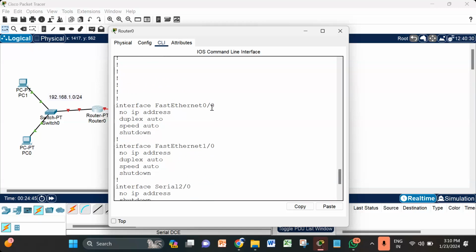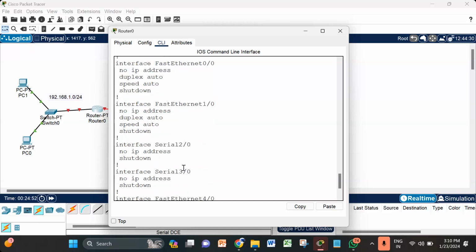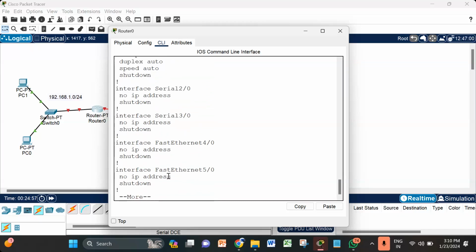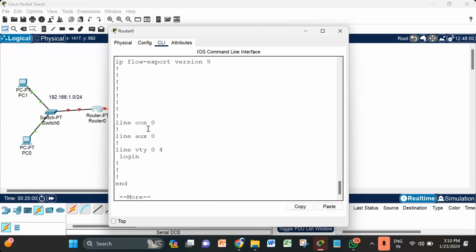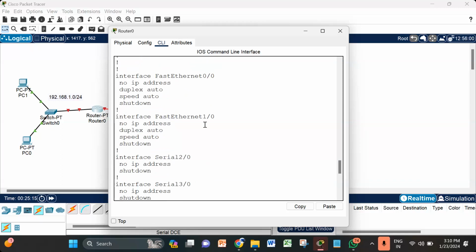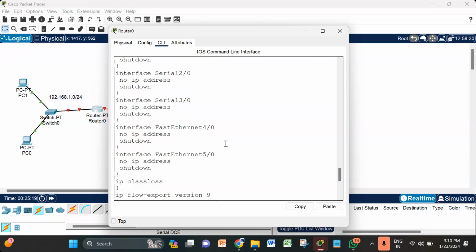Earlier we saw FastEthernet 0/0, FastEthernet 1/0 having a similar one. Then serial 2/0, no IP address, it is shut down. Then serial 3/0, no IP address, it is still shut down. Then interface FastEthernet 4/0, no IP, shutdown. These are all the configuration and more. The console is not configured. Auxiliary port is not configured. Telnet is not configured at present. All right, and it says end. That's it. Now you could see it has got 6 interfaces: FastEthernet 0/0, FastEthernet 1/0, serial 2/0, serial 3/0, then 4 and 5. There are 6 interfaces available here.